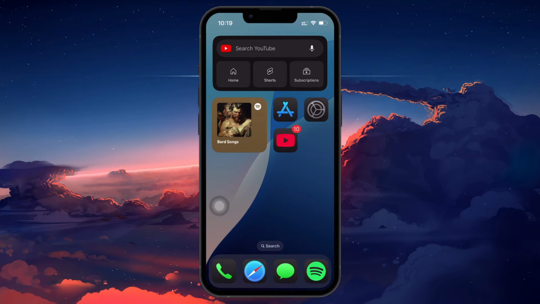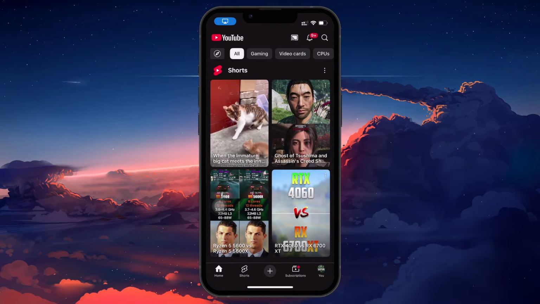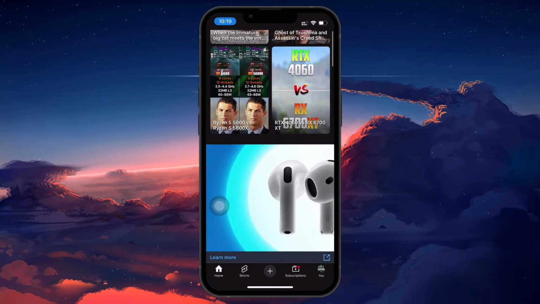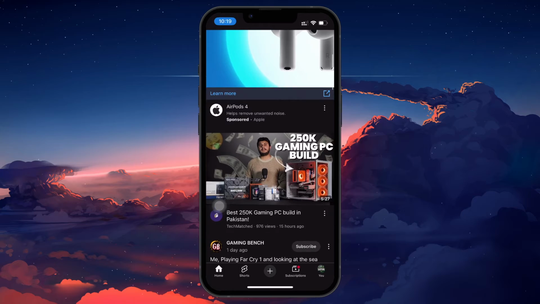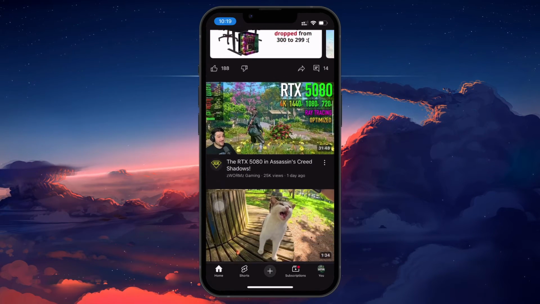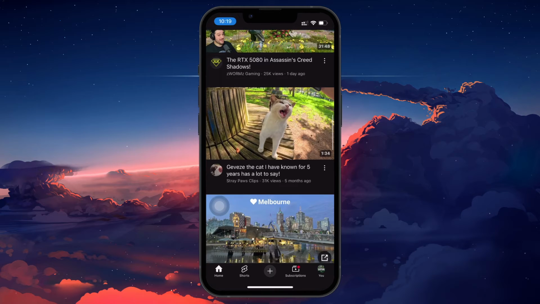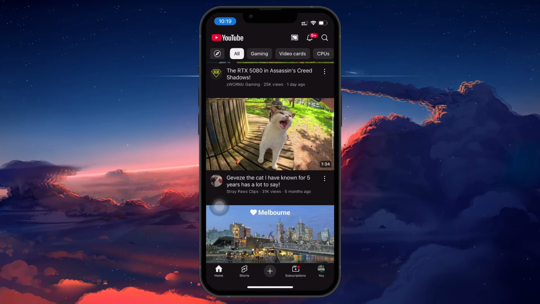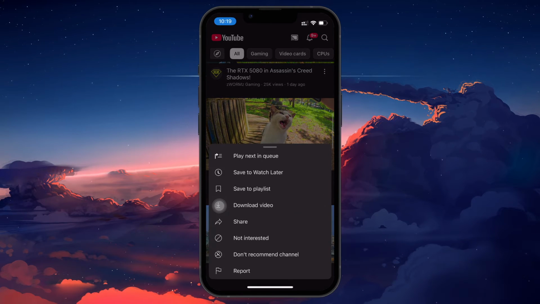If there's a channel you don't want to see on YouTube, there are a few ways to limit its content. First, open the YouTube app on your mobile device and go to the channel or video you want to block. If you're seeing a video in your recommendations, tap the three dots next to it. From the menu, you will see two options.